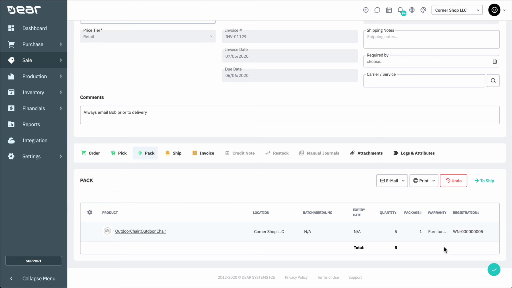If the order line doesn't have a warranty registration number and you click Authorize, you'll be prompted to manually enter a warranty registration number. Once the pack stage is authorized, the warranty becomes effective on the required dates. The warranty registration number is displayed on the invoice, and the warranty certificate can be generated and provided to the customer.